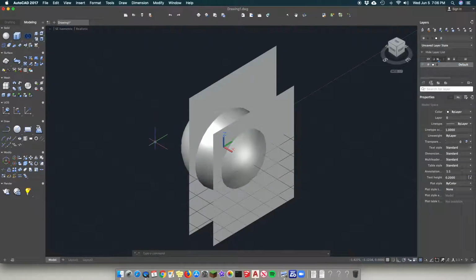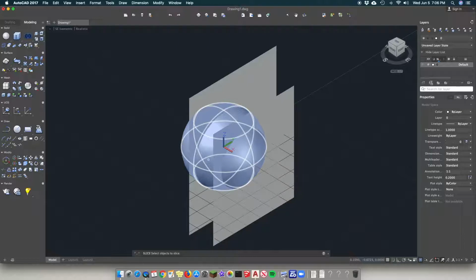And I'm going to delete this line here too. All right, so now we're going to use a new command called slice, S-L-I-C-E, and it actually gives you a little picture of a knife slicing a solid object. So we're going to click enter. This might take a couple tries to get right. Select the object you want to slice. We want to slice the sphere, so we're going to click the sphere. Then we're going to hit enter.